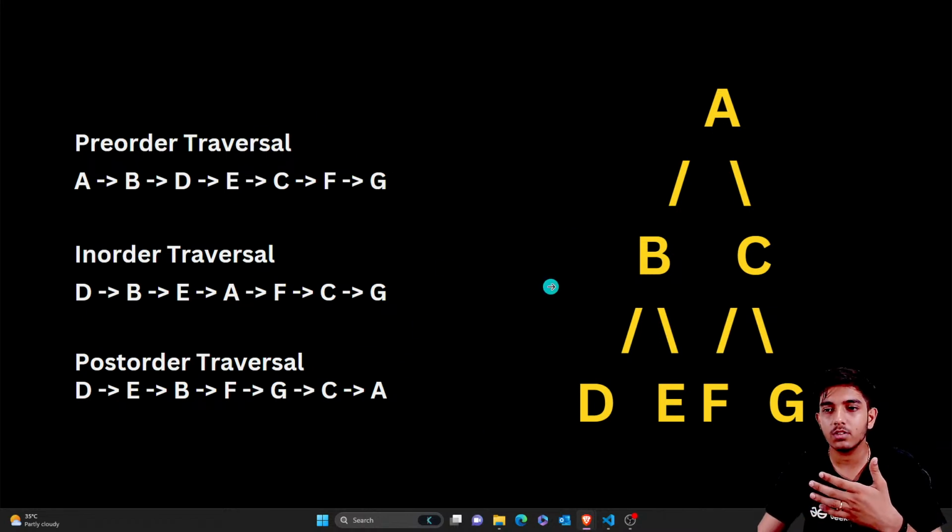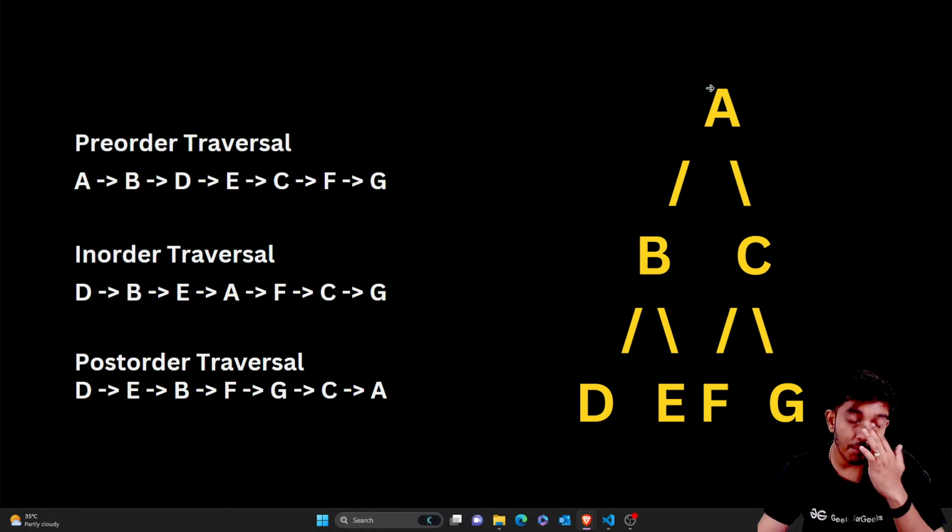So we'll be looking at what a binary tree is. A binary tree is simply a tree where a parent can have at most two children. A is a parent, and its children are B and C. B is a parent and its children are D and E. C is a parent, it has children F and G.